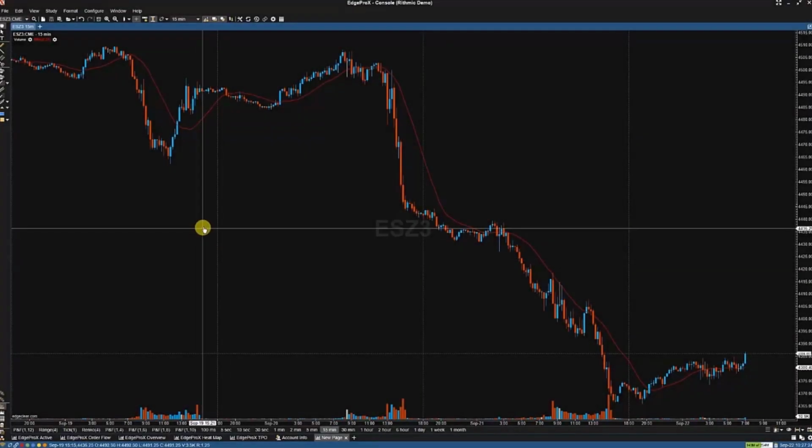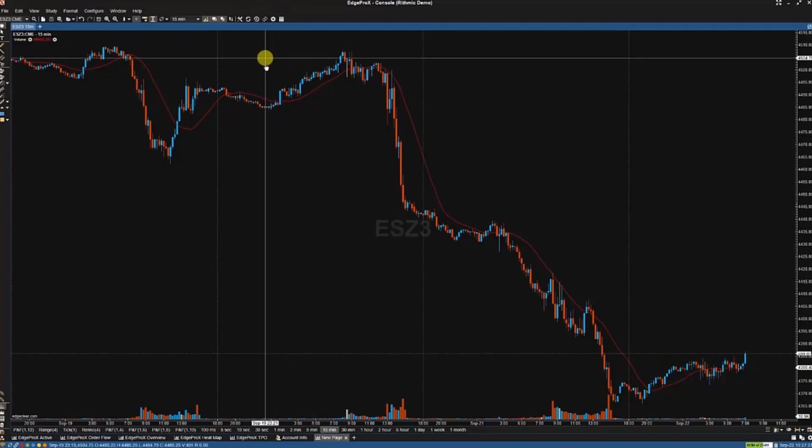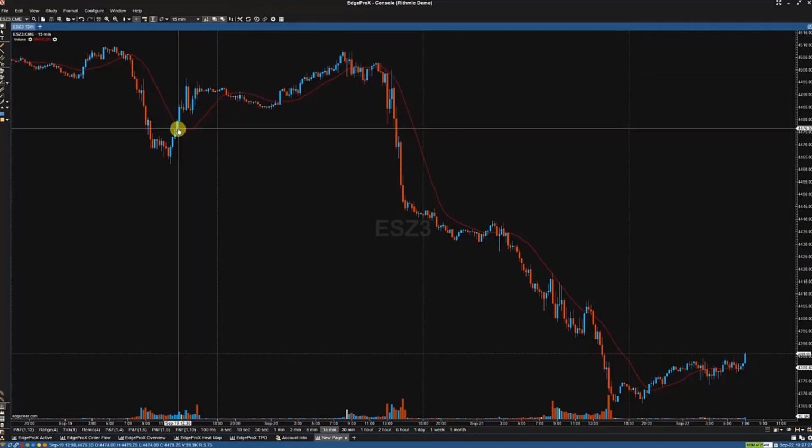Hey traders, in this video we'll go over backing up and restoring workspaces in EdgeProX. Saving a workspace is a feature of EdgeProX that allows a workspace to be converted into a file so that it can be shared with another trader, EdgeClear support staff, or loaded onto a new computer.